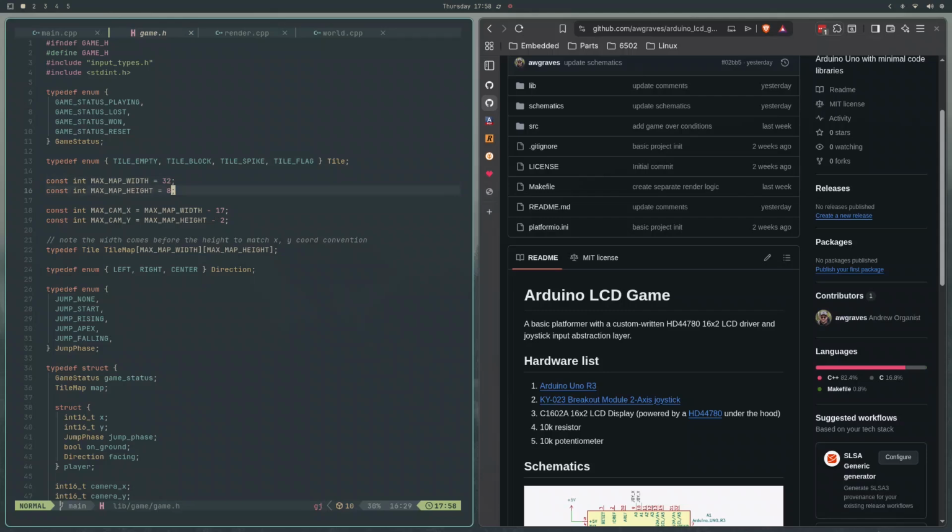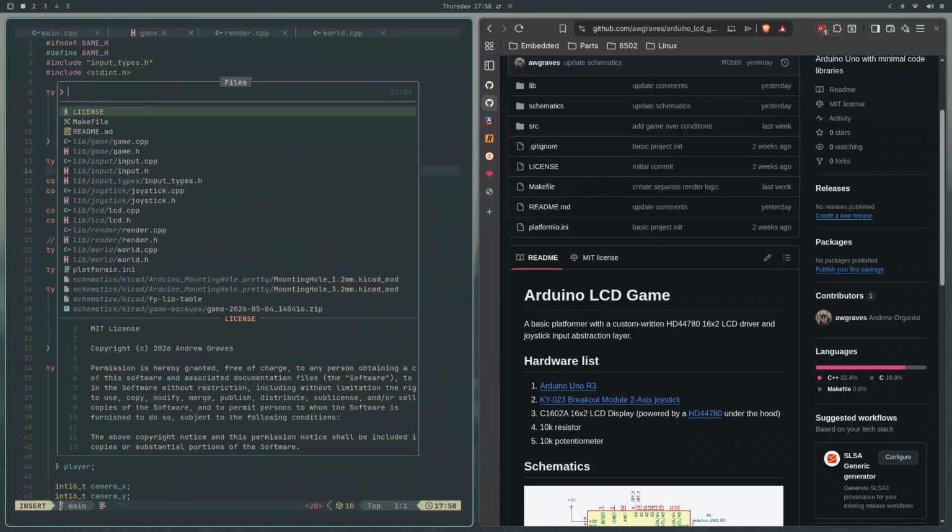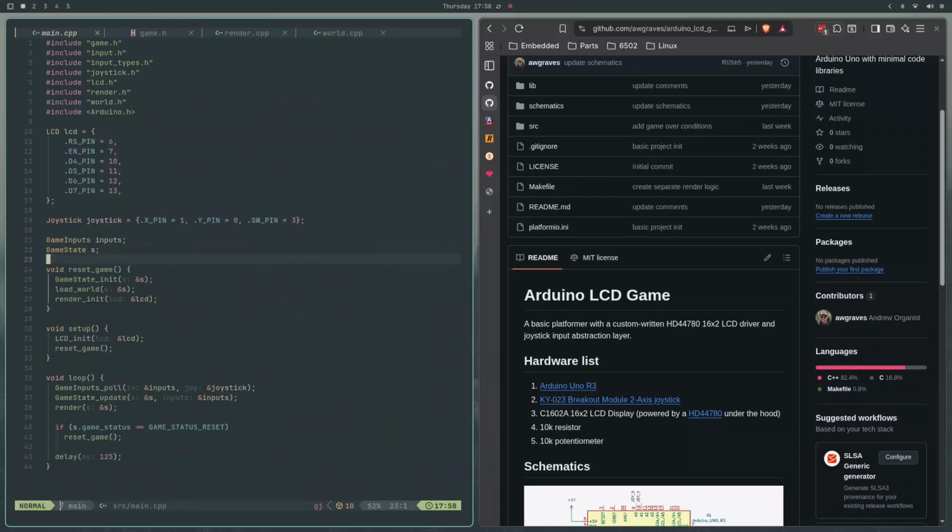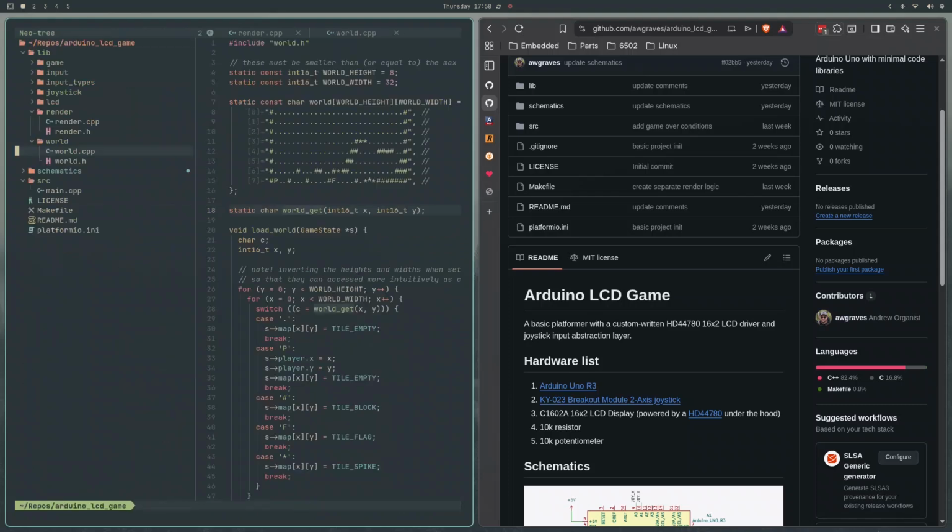How the actual map gets in there: back in the main function, we have this load world, and we're passing in a pointer to the game state. So in load world, this is in its separate lib I have here.